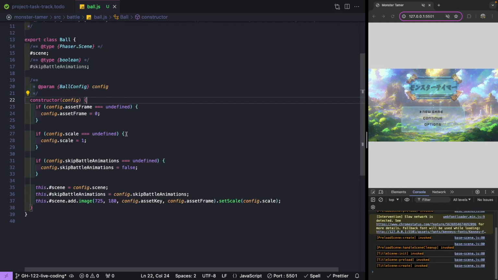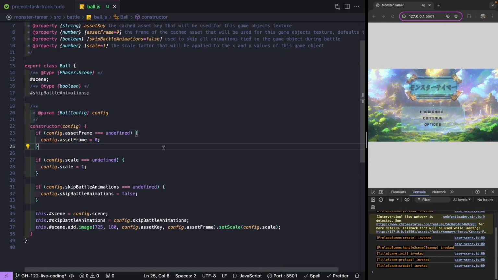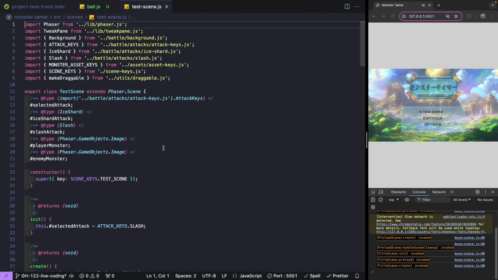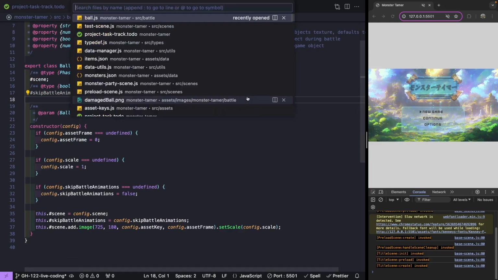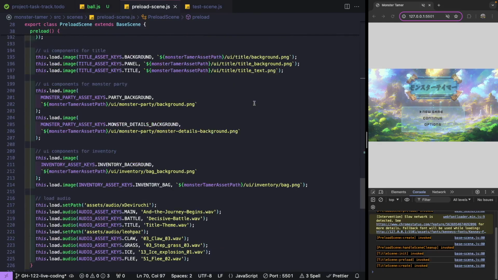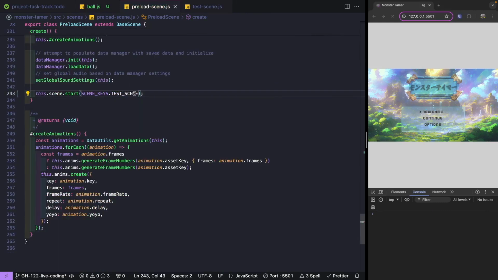So now that we have our base logic in place for at least creating our game object, now we need to actually test to make sure everything's working. So what we're going to do is let's jump over to our test scene, and this is where we'll do our changes for this. So what we'll do is let's open up our preload scene. Let's come down to where we start our game scene, and we're going to switch from our title scene to our test scene so we can do our testing.